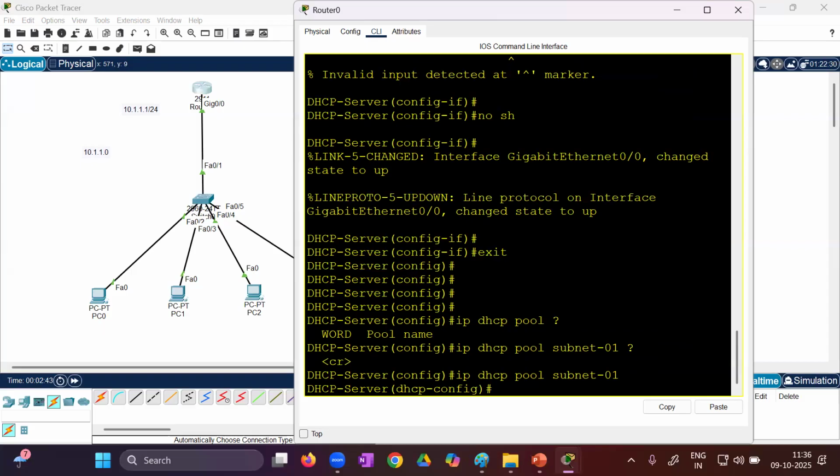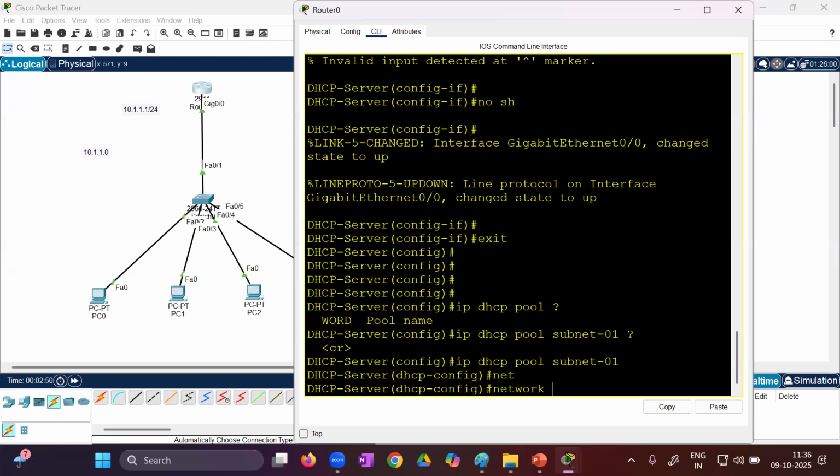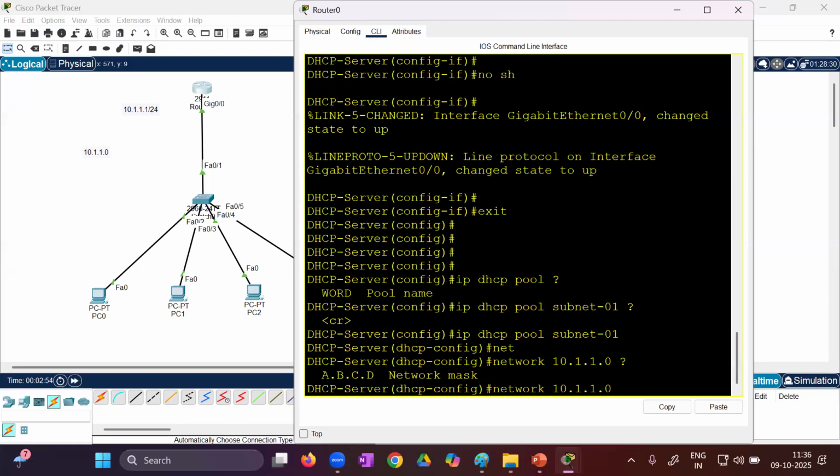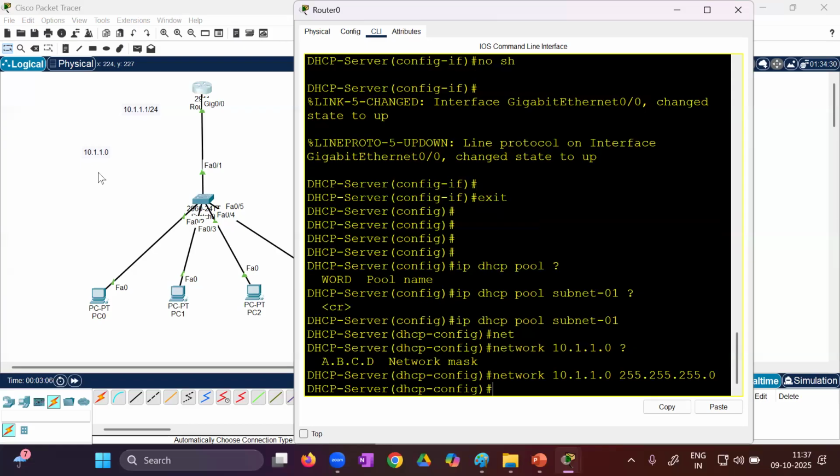Then this pool you are going to create for which network? You have to specify the network for that. For which network am I doing this? 10.1.1.0. Then the subnet mask also we have to write, that is /24, 255.255.255.0. It means I'm creating a pool for this network, so whatever IP is coming under this network will be used to assign the IP to the end devices.